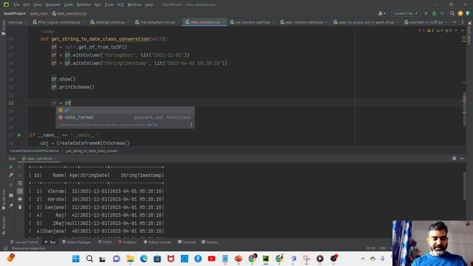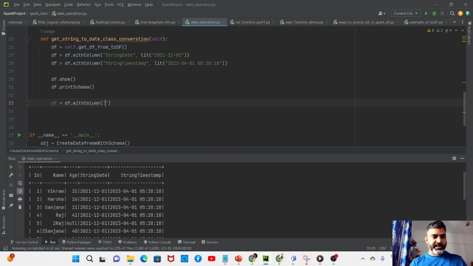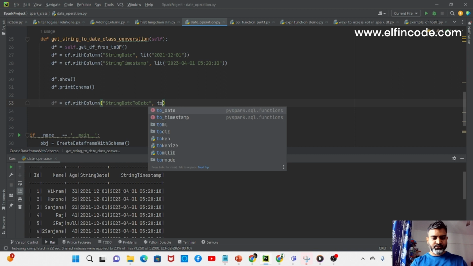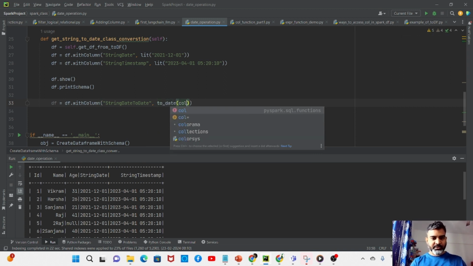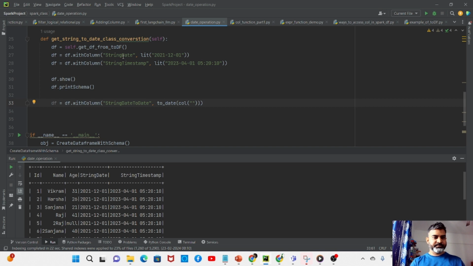I'll create a new column, df.withColumn, and I'll name it string date to date. And I'll say here to_date, and then I'll say col of this column. And how is the data format in this column? So I'll give yyyy, then it is MM, then it is dd. Okay, so this is the format of the data which is there inside this column.